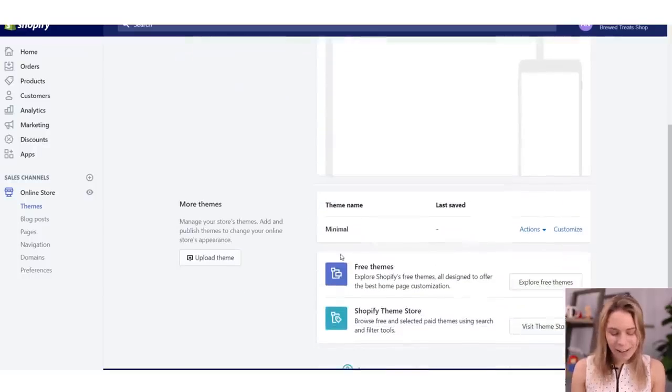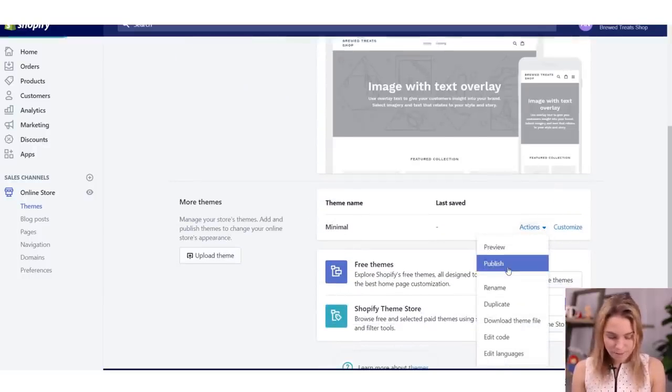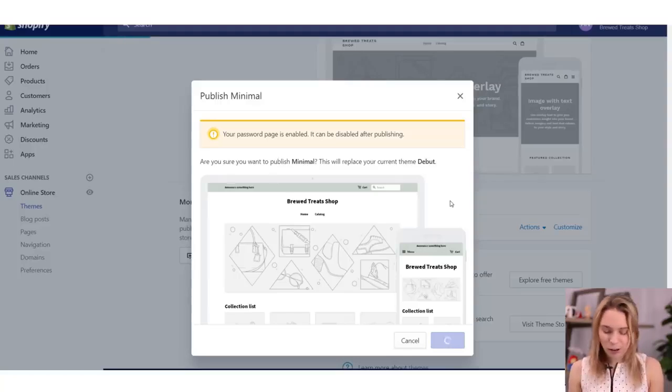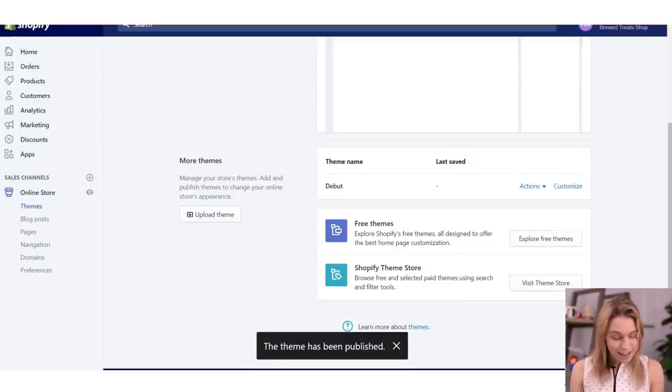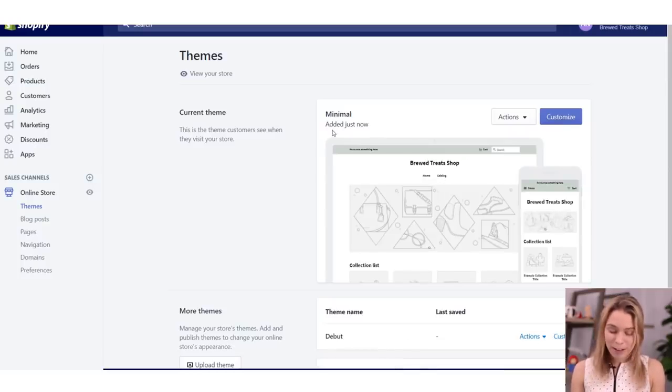Excellent. Okay, so now come down to the Actions button and click Publish. And you'll get this little pop-up box here, so just click the Publish button. And then of course, just let it load. And that's it, we've successfully installed our free Minimal theme. It's time to move on to the next step.